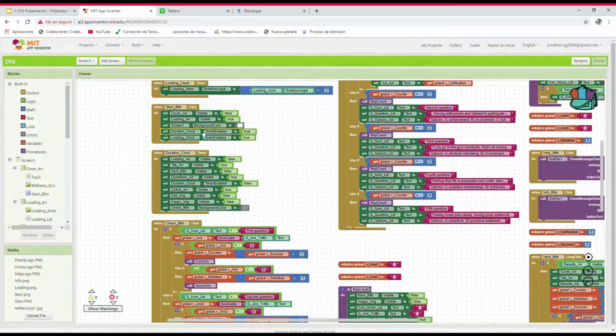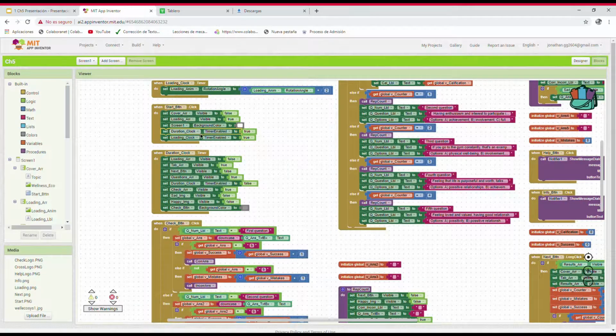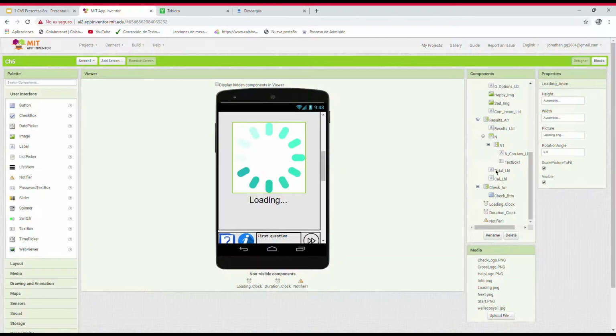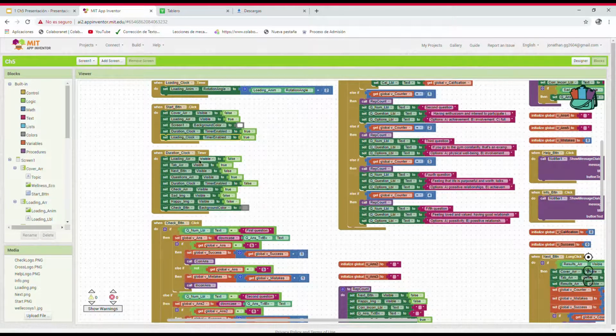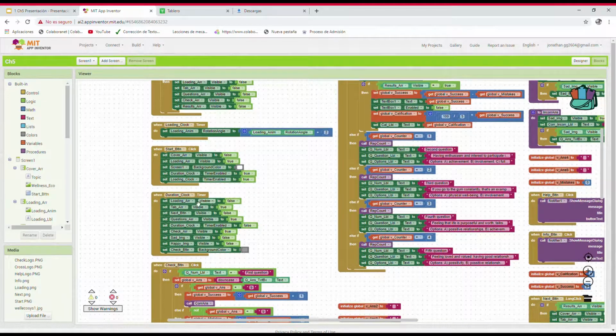Then the duration clock of 4.5 seconds gets enabled, and the loading clock, this clock with a timer interval of 1, enables, and every time it fires, it rotates the image 2 degrees. Then when the duration clock of 4.5 seconds finishes, the loading arrangement changes to false, then the tab arrangement changes to true.